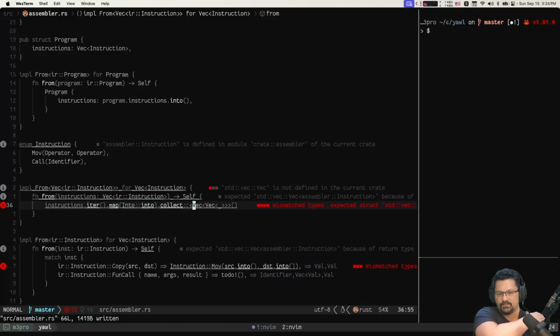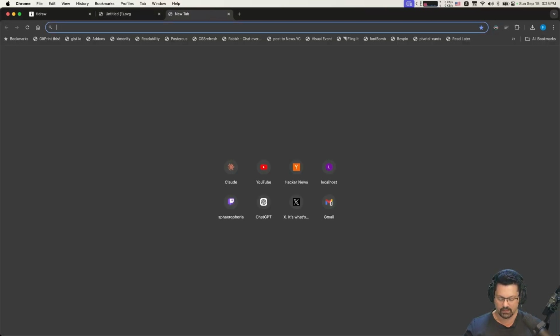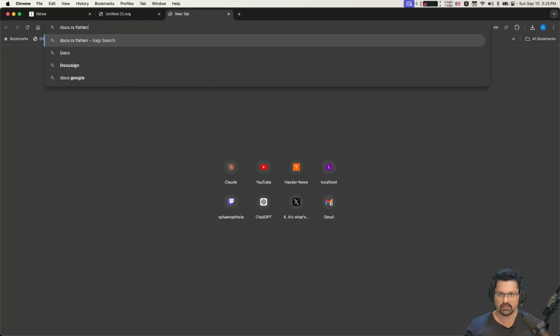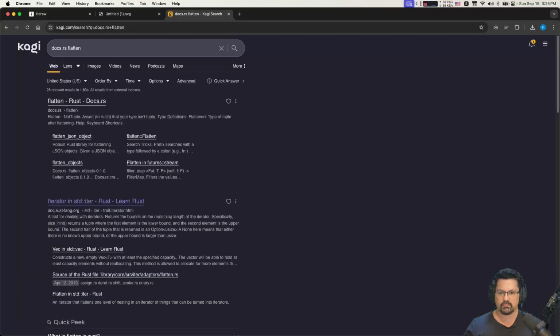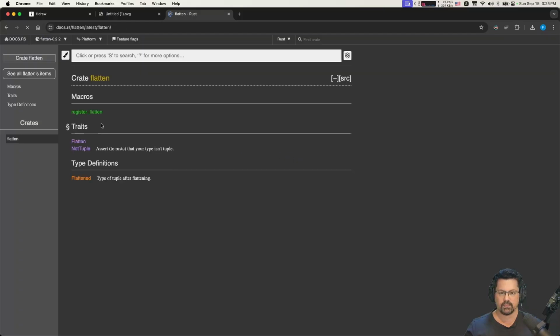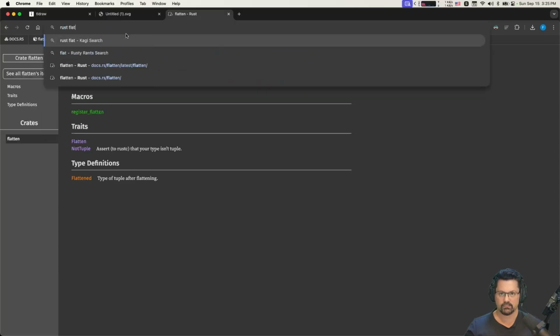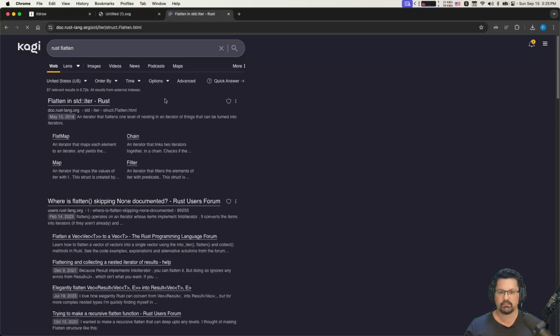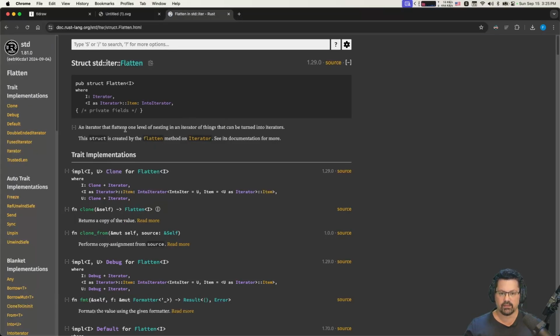That's right. Can I use flatten here? I wonder. Let me check. So docs.rs flatten. Not what I wanted. Okay, iterator flatten flattens one level of nesting in an iterator of things that can be turned into iterators. So I think this should work.